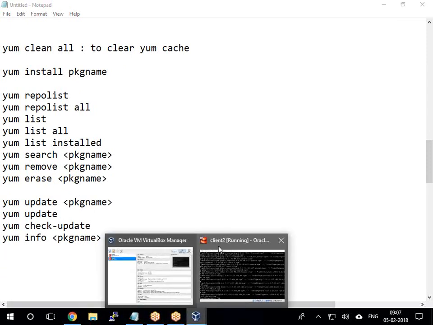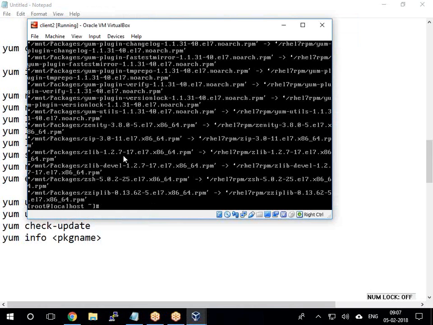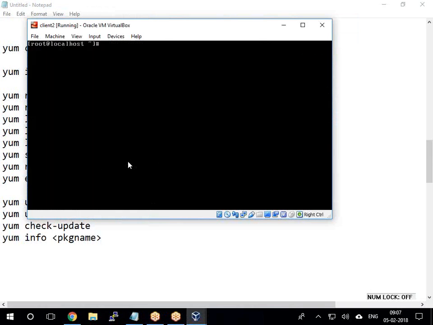You see now, copied or not? Yes, copied successfully. Successfully copied. Change directory to RHEL7 RPM, ls.